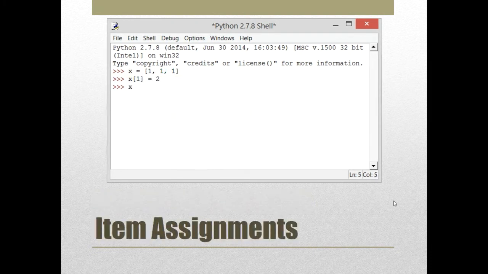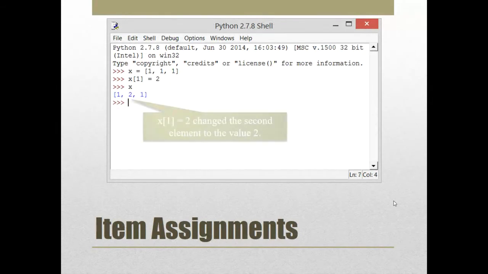Now try this. Say X is equal to the list 1, 1, 1. And then say X of 1 is equal to 2. And then see what X looks like. And try to predict what it will look like before you hit enter. Do you get 1, 2, 1?